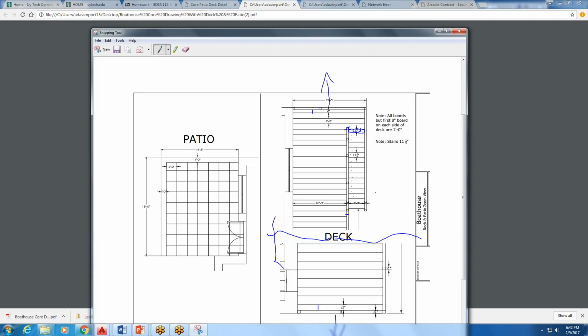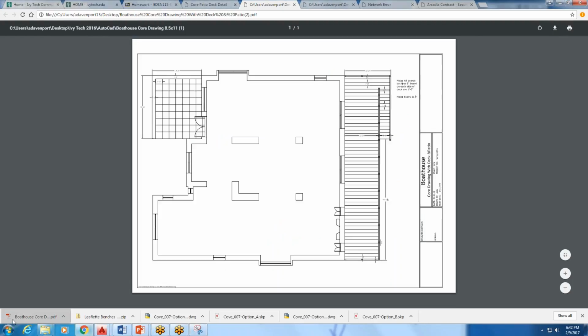So from there, let's go back and take a look at the bigger drawing really quick to see if I'm leaving anything out. 13 foot, so overall 13 foot width. That's from the corner of the house on the exterior all the way to the outside of the railing.